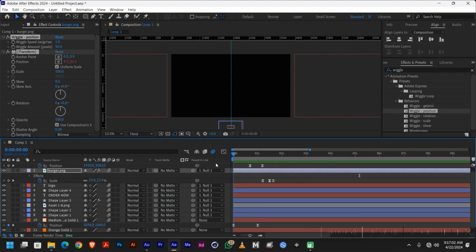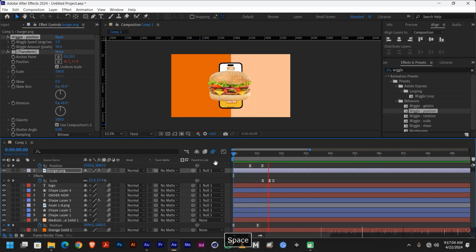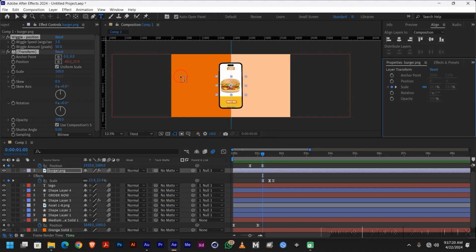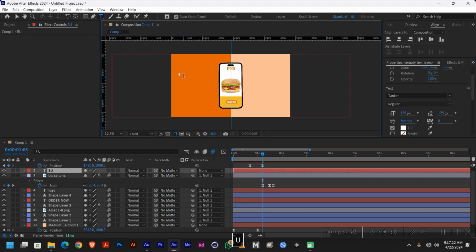Now the next thing to do is to bring up the text. So immediately this comes in. Then our text should slide from the left side. Now let me grab my type tool and type in burger.